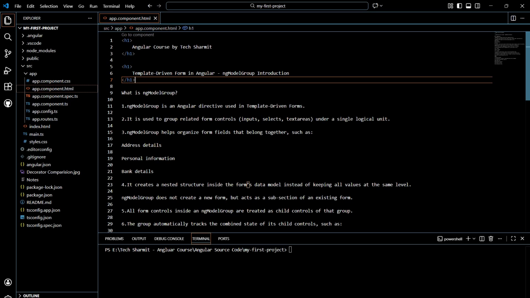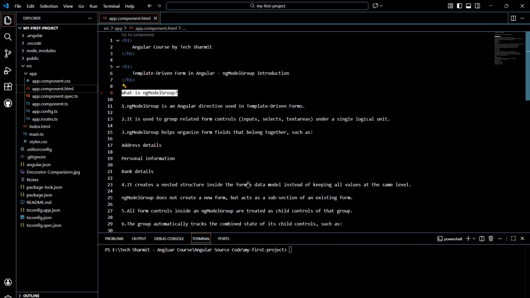Alright, let's start from the definition itself: what is ngModelGroup? If someone asks you what ngModelGroup is, you can simply explain it in a single line definition: ngModelGroup is an Angular directive used in template driven form to group related form controls into a logical unit and create nested form data structure. This is the exact definition. Let's go step by step. ngModelGroup is a directive used in template driven forms to group related form controls into a logical unit, and also it creates nested form data structure.